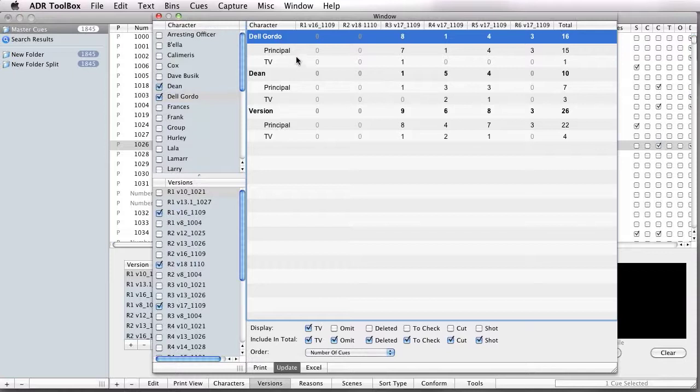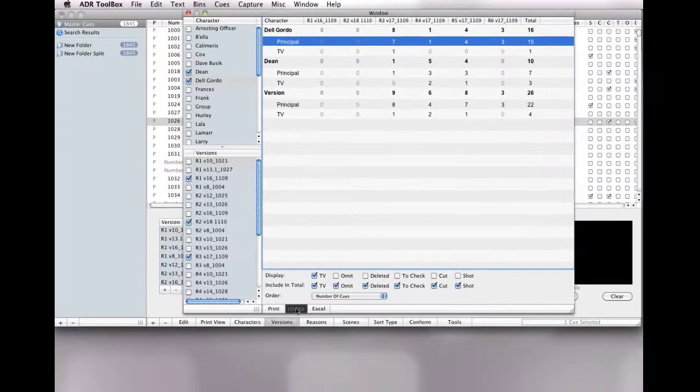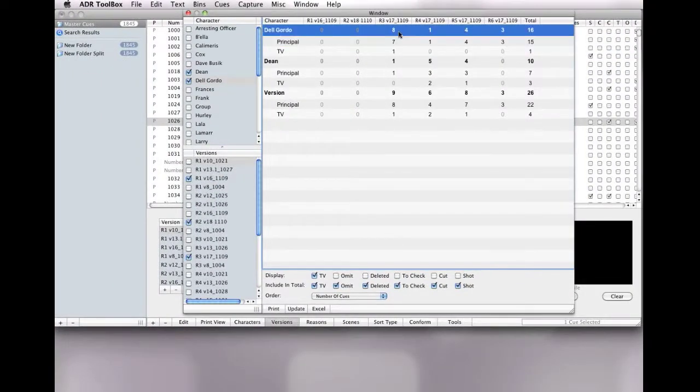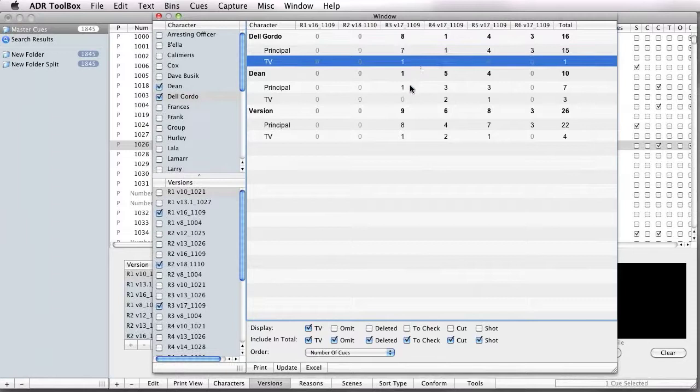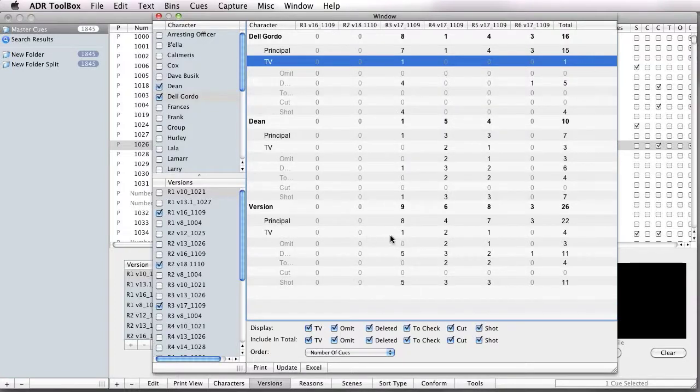So as things are ordered here, they will be ordered here, and consequently ordered from left to right up here. For Del Gordo, let's look at reel 3. We've got 8 total queues, 7 are principal, 1 is TV. Now, sometimes a queue might get omitted, deleted, or cut, or it's shot, and maybe you just need to know, okay, how many more lines do I have left, right?